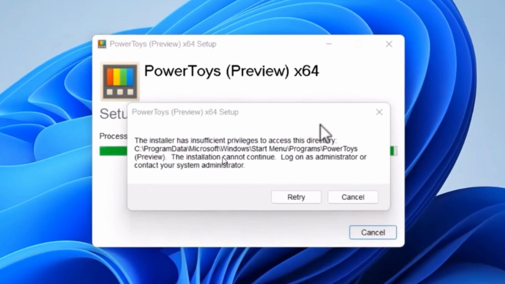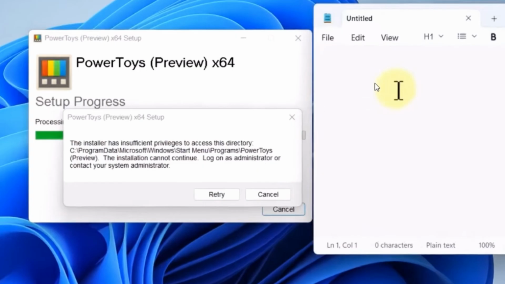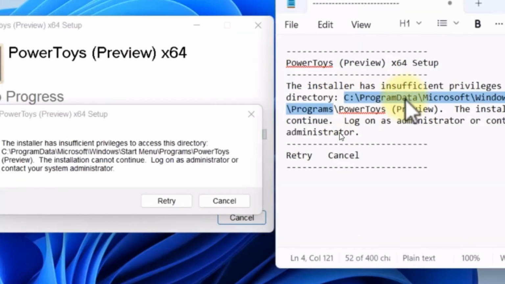So in order to fix this, what you have to do is click in between of this error and press Ctrl C. What this will do is copy all the text from the error menu. Then open Notepad and paste the text you copied here. Now what you have to do is copy only the path which you can see here from C to the program directory.